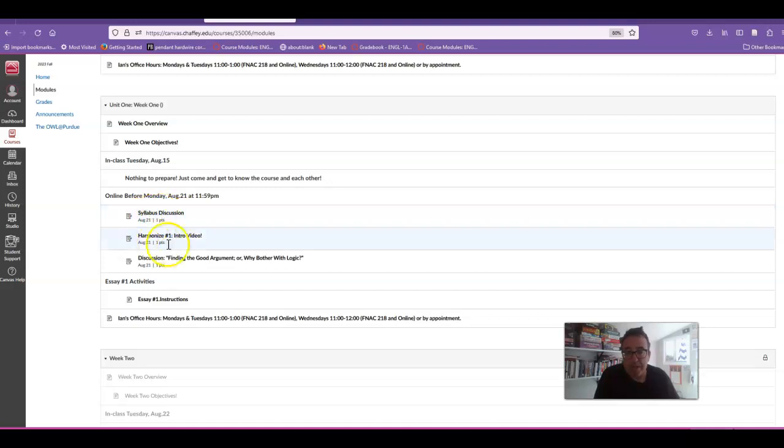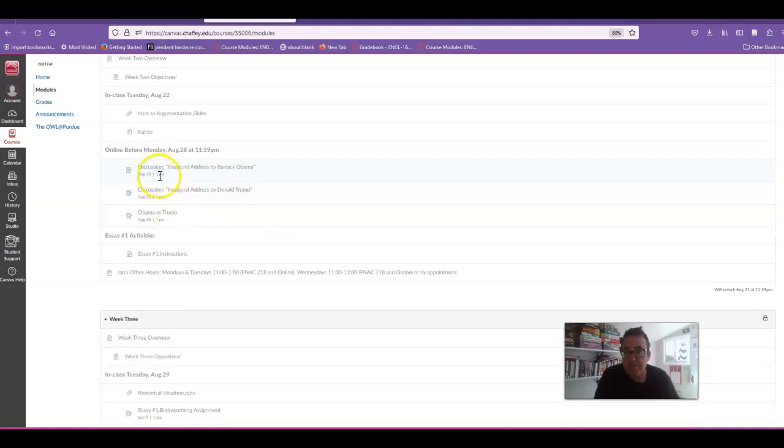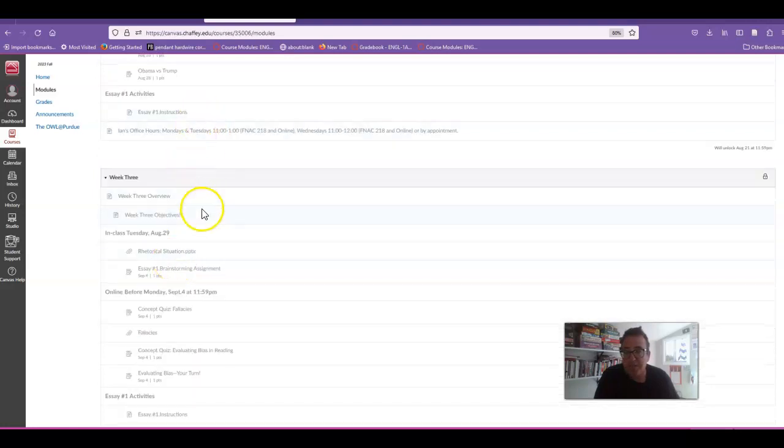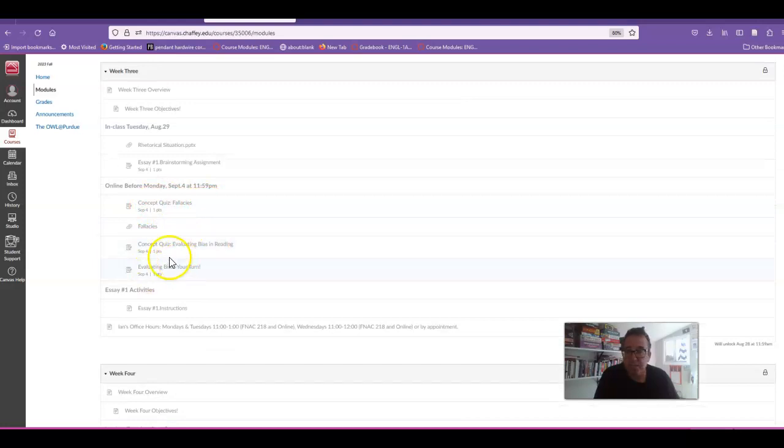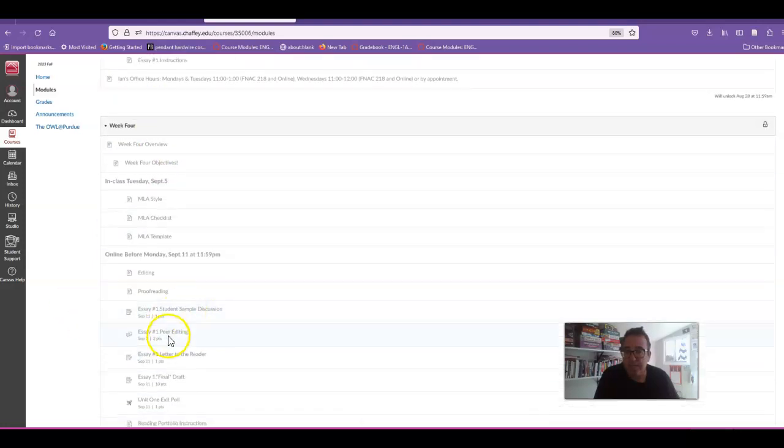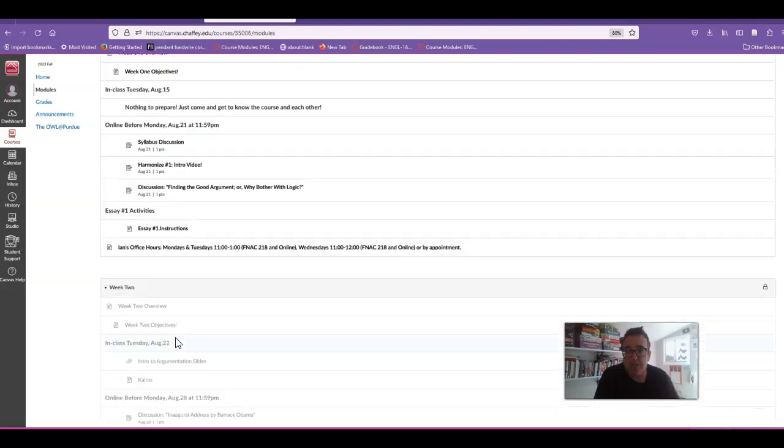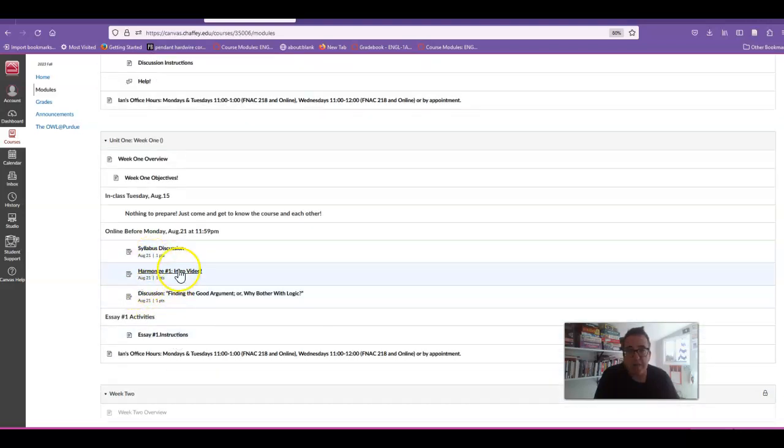So here we have some activities. This is pretty typical: Harmonize, Play, Pause It, Perusal. These are some apps that I use. These are all Canvas-based apps. And so you can see discussions here, discussion, concept quiz, an activity, right? So you can see there's a variety of activities, but generally very similar kinds of activities. So you'll get into the workflow in a couple weeks and you'll see what I mean with the discussions, with the applications. But that's all listed here in the online before section.